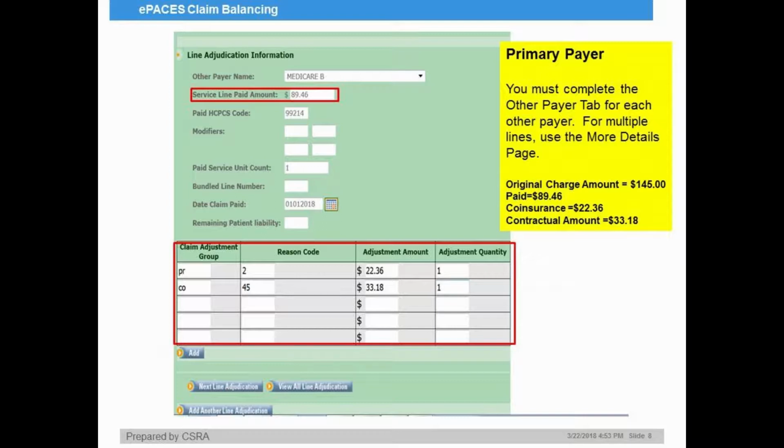So you'll go down to the first line where it says claim adjustment group, and you'll type in PR for patient responsibility. And since we're billing for coinsurance, the reason code is 2. And in this example, our amount is $22.36, and just type in the number 1 for the adjustment quantity.